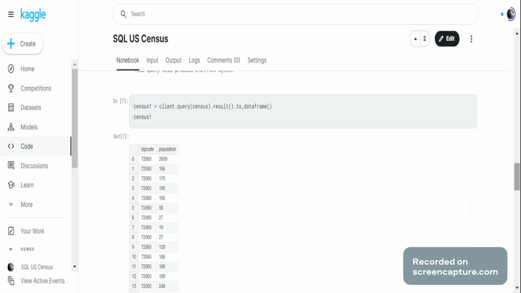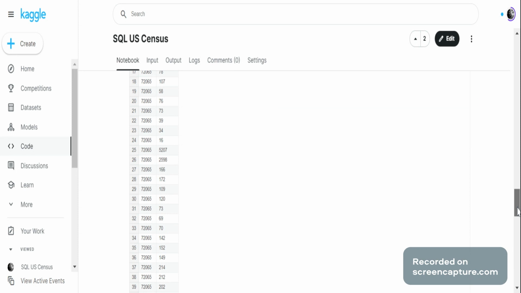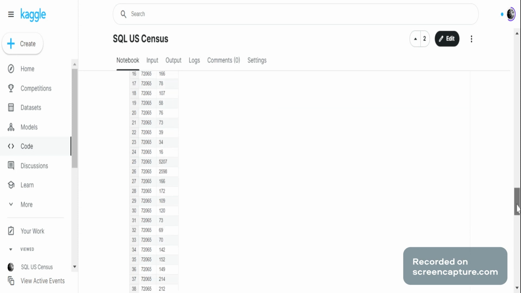And then so now we're checking census one equals client.query census result to data frame. So these are all the 72065s, and these are all the people living at 72065.